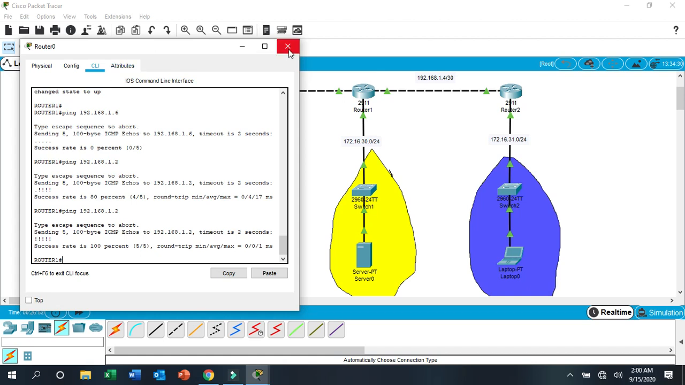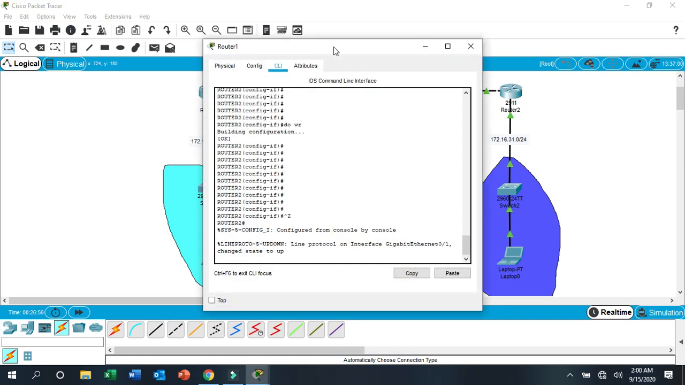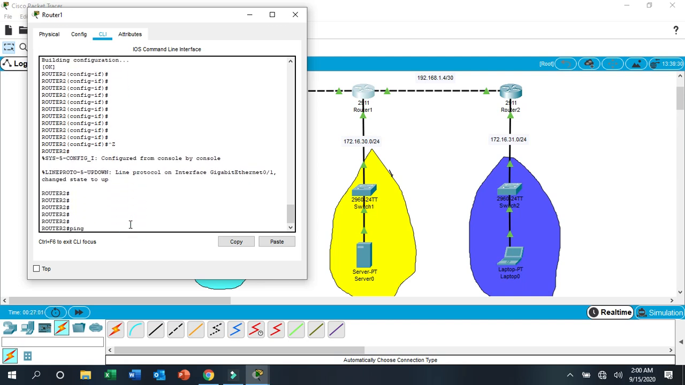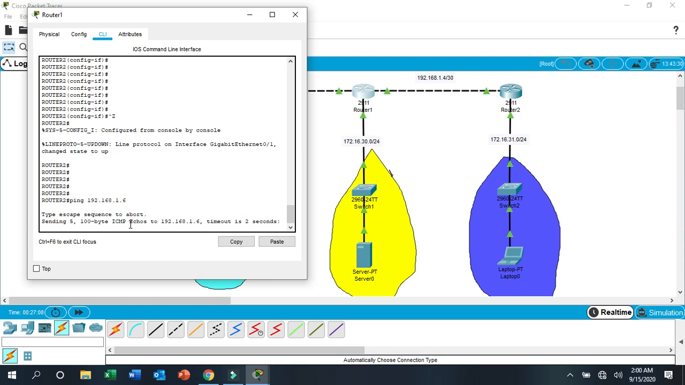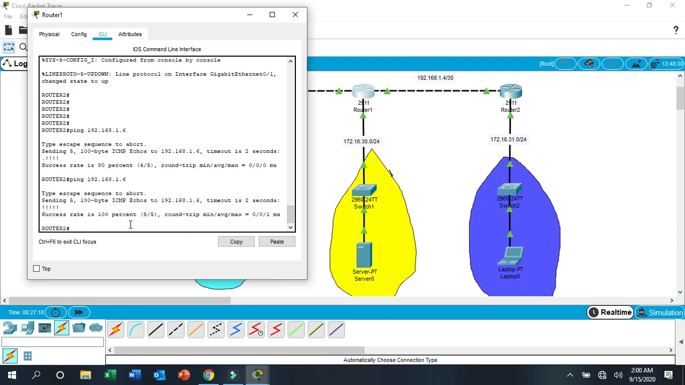Let's go to Router 2 and test. Maybe there is connectivity between Router 2 and 3. Let's check that to be very sure. Ping 192.168.1.6. You can see there is connectivity. The first packet drops because of the echo message. Let's ping again to have 100% connectivity. You can see it's fine. There is communication between Router 2 and Router 3.